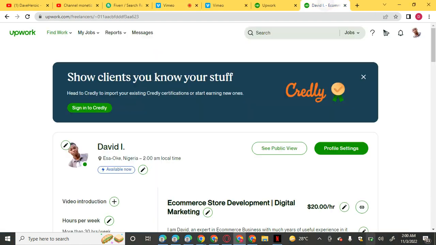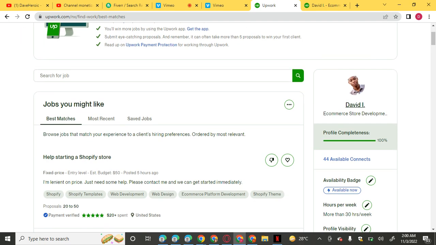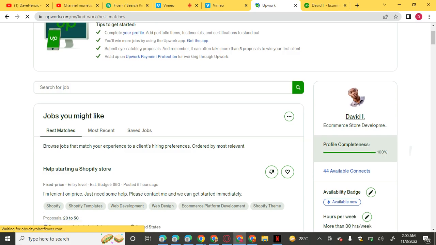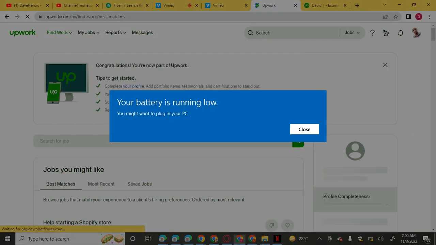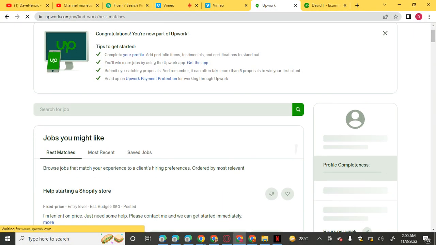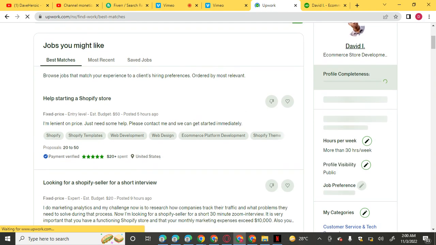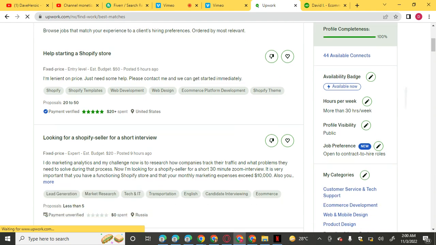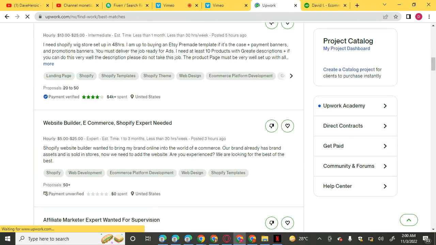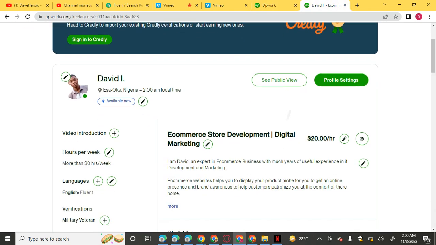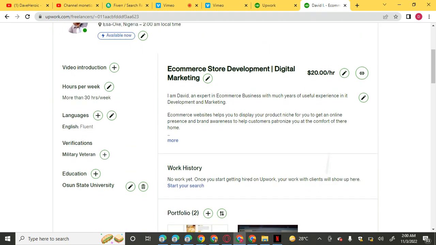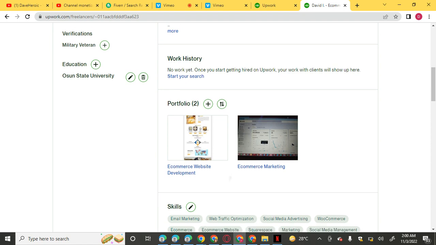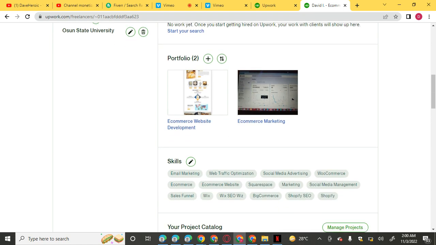Now the profile is 100% completed, as you can see. So this is how you set up your profile to make it 100% complete, and this is what I added to make the profile completed. I added my portfolio, make it at least 2 for portfolio.